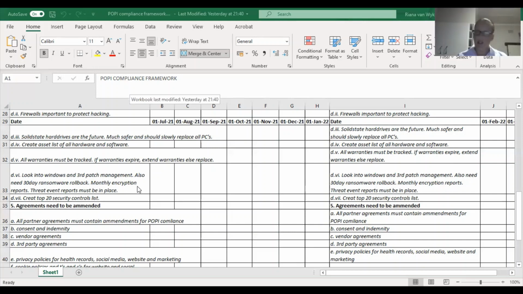This is very technical, but it has to be done. You also need a 30-day ransomware feedback and monthly encryption reports. Guys, you don't have to do it yourselves. There are companies that provide this service. If you contact BASA, we probably could put you in contact with people, but you could also just Google and find someone. Create a top 20 security controls list.